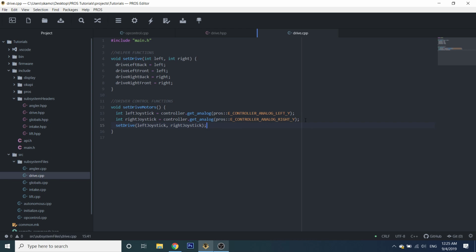So let's pick an arbitrary number. I use 10. So let's say that if the value of our joystick is less than 10, then we don't want it to set the drive. We want it to set it to 0. Because if it's less than 10, you're probably not touching a joystick. You can make this 5, you can make this 15, depending on how much error your controller has, but we'll just use 10 for now.